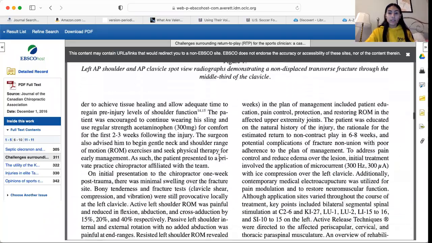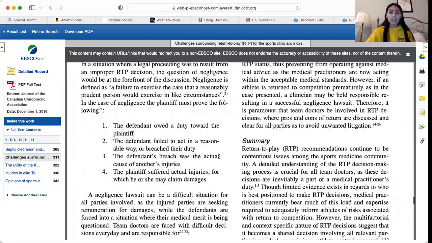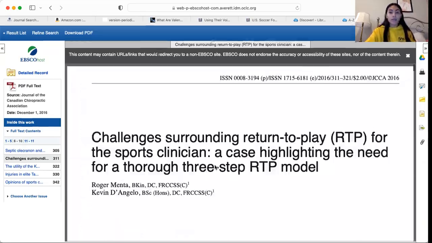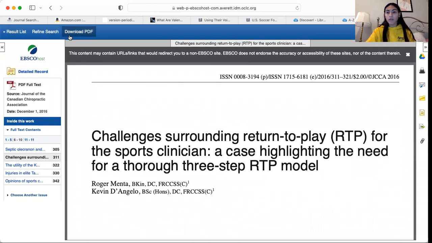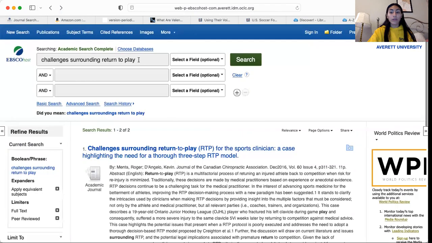It's pretty long, with a good amount of information, graphs, images, and a lot of references. And you can also download the PDF to make it a little bit easier for you if you just want to see it full screen. So that was my first journal, looking it up with the article name.